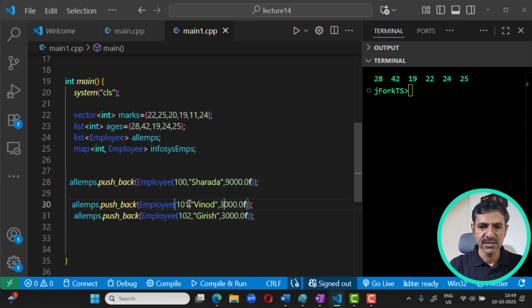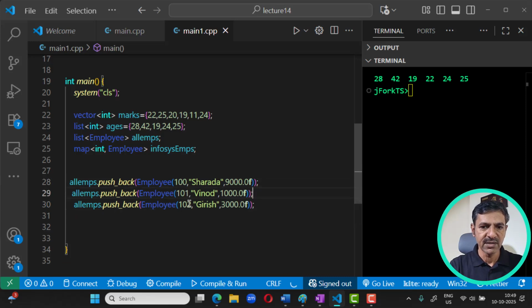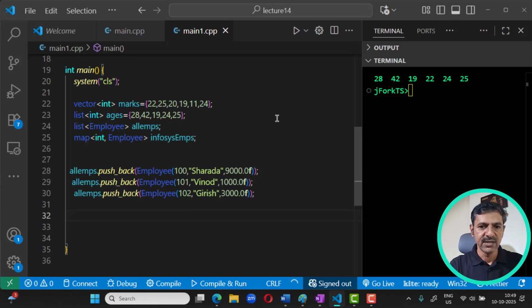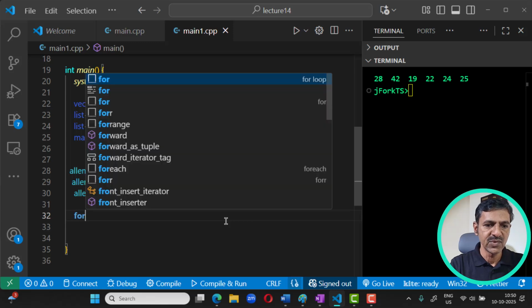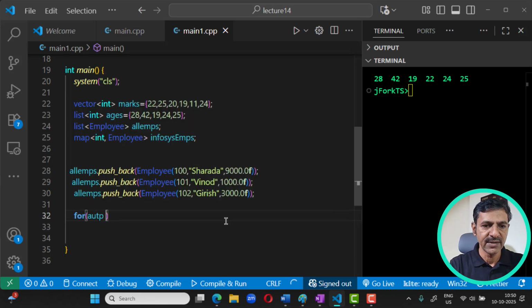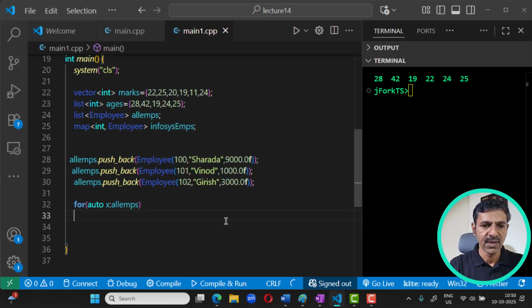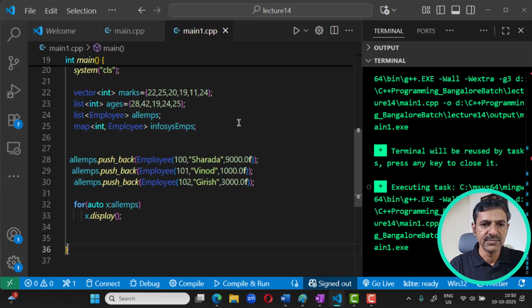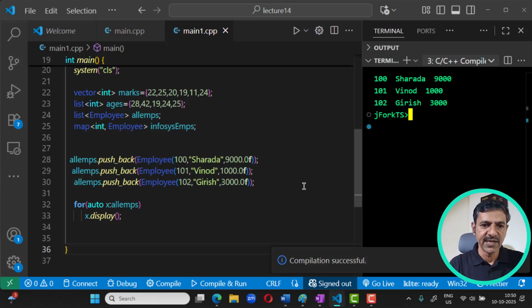Now we have done this yesterday, but I am repeating it because I want to show one more operation, how we can use a lambda to perform that. Now that we have pushed three objects, to display them you can use auto x colon all employees, x dot display, right? So this will display the data about each employee in the list. So it is displaying all these three.